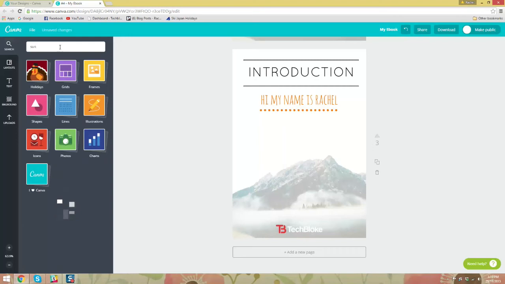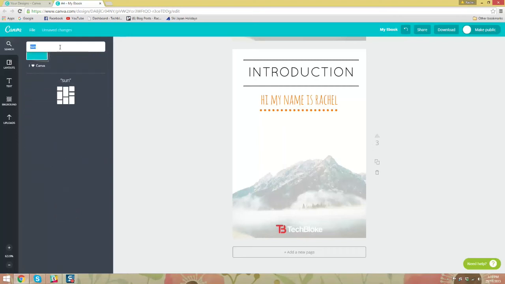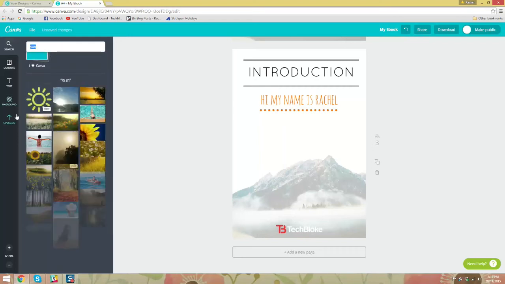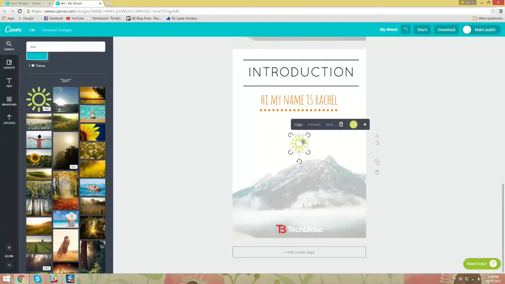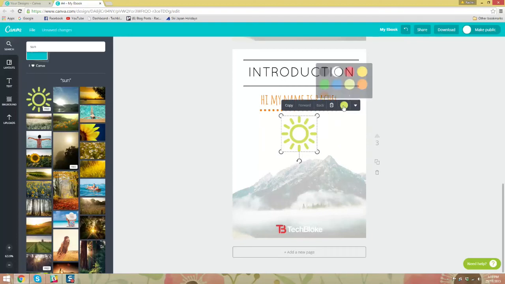And so once you've typed that in, hit enter, and that's going to bring up a whole bunch of different options for sun. Beautiful. So there's a little picture of a sun, and put that in the middle and change the color to yellow.